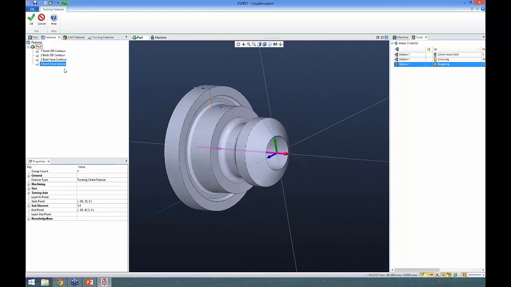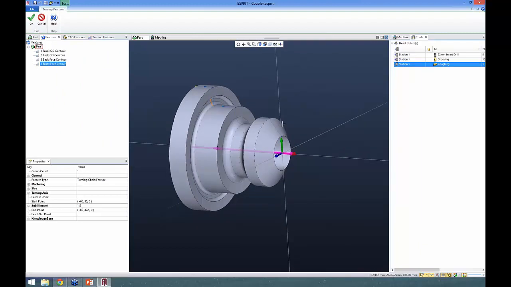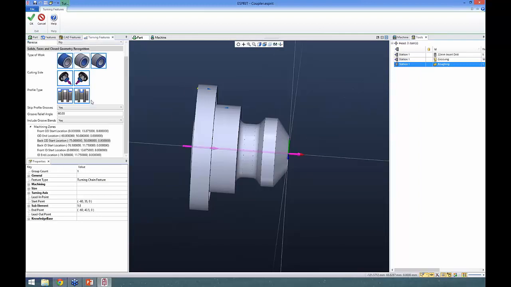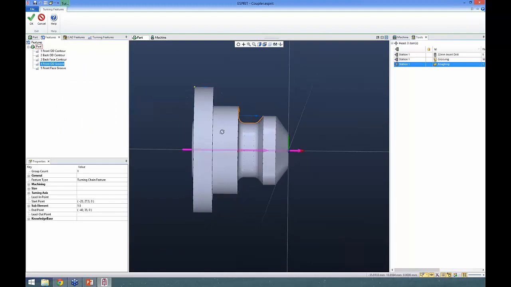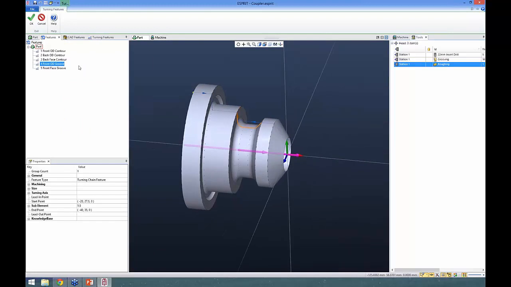Now you can see we've recognized a front face groove. Notice that this doesn't necessarily lie on the front face. This just corresponds to the primary direction of that groove. So now why isn't this area recognized as a groove? So we can change this groove relief angle. So we can see that this angle is less than the 60 degrees that I've specified here. So let's change this to 45 degrees. And now we have an additional groove recognized. So here we see we have a front OD groove. And again, the front OD corresponds to the primary direction of that groove.